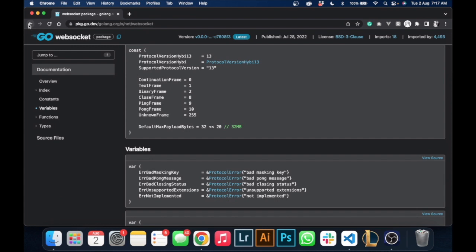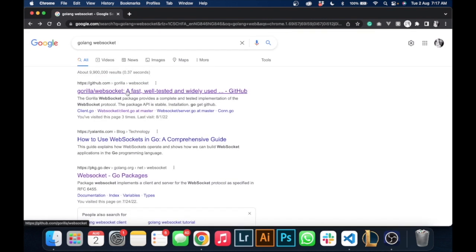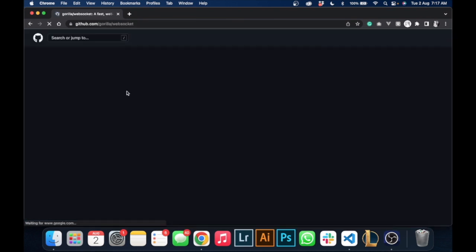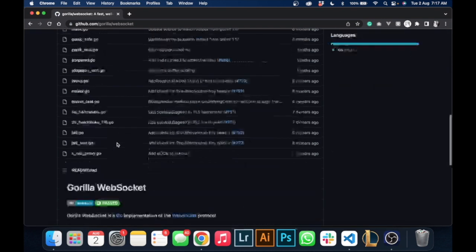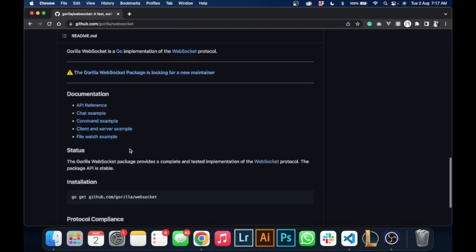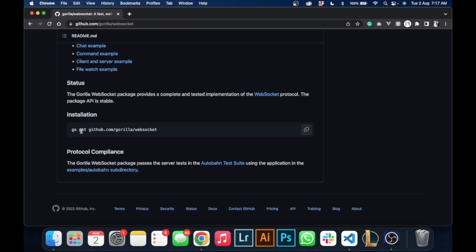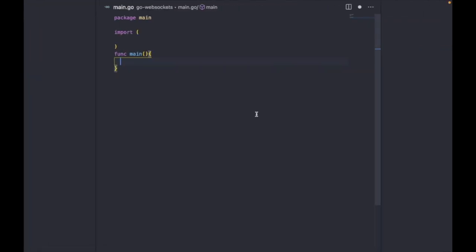Let's go to the GitHub and go over the docs real quick. So you can see Gorilla. You use this command to install it if you don't have it installed on your computer. I will probably have to do that, but let's just start our code and I will explain things to you guys.